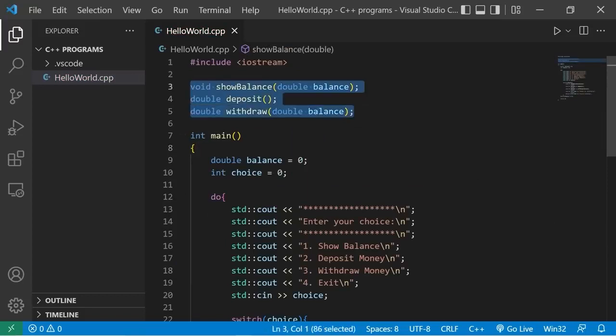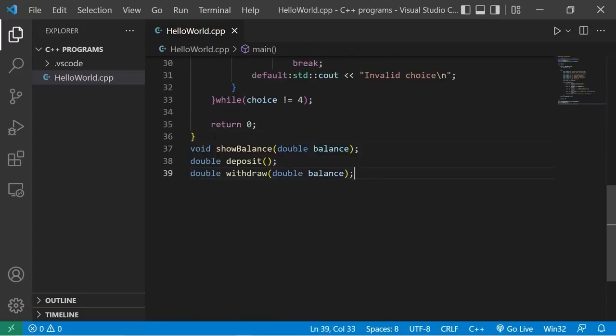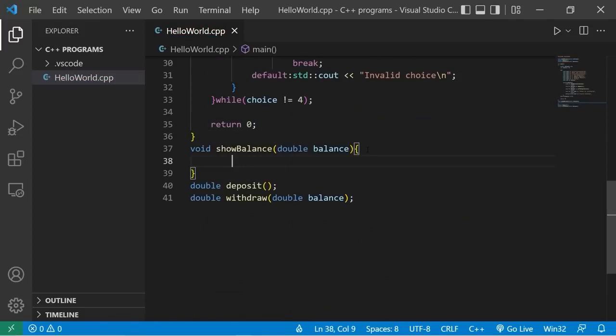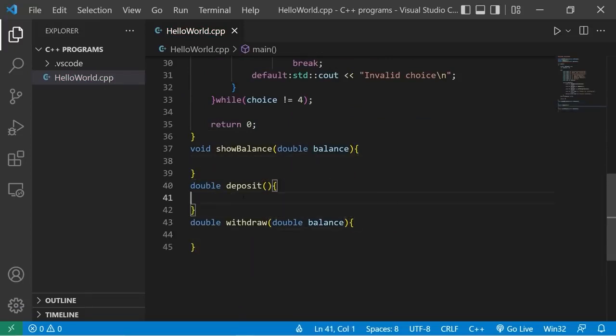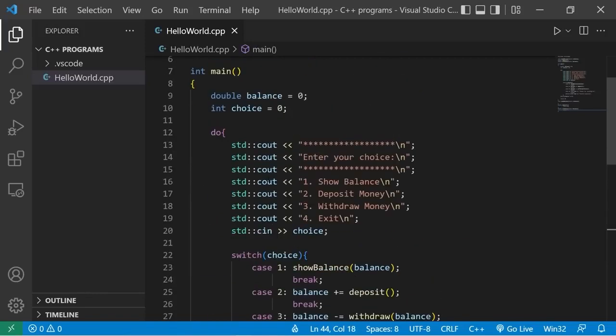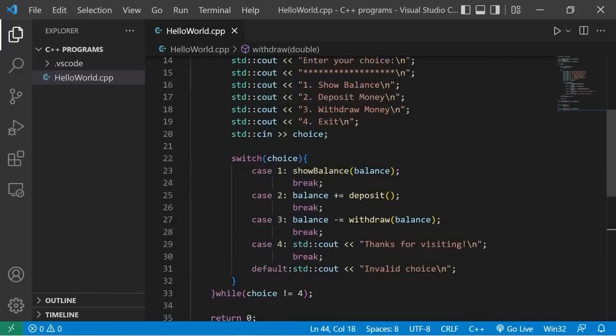We'll need to add some function definitions, but I'm going to fill these in later. We'll need to return something, so let's return 0 for the time being, for 2 of these functions at least. Return 0. Okay, let's run and compile this just to test our do-while loop.